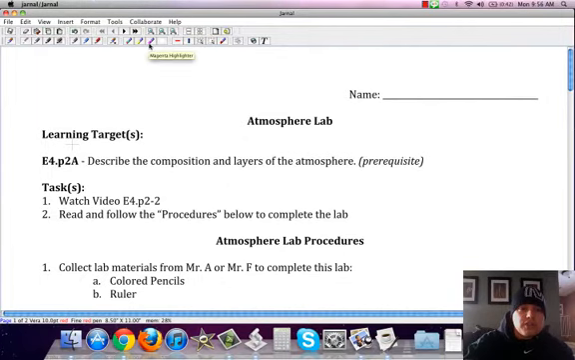Alright, you currently are watching video E4.p2-2, which is the atmosphere lab. The purpose of this is to give you a perspective about the different layers, where they're located, and some of the things that are found within each of the layers.